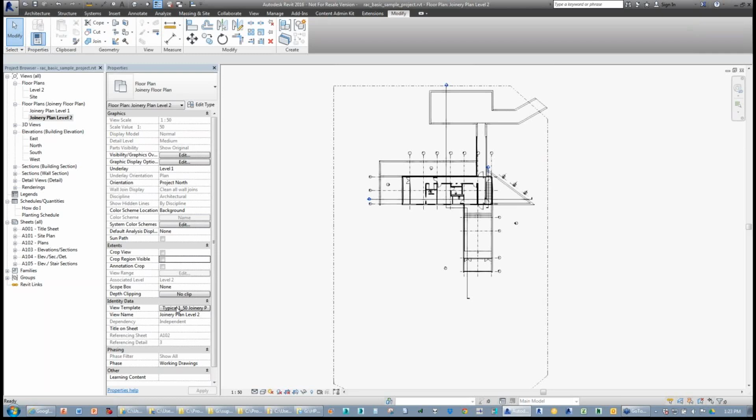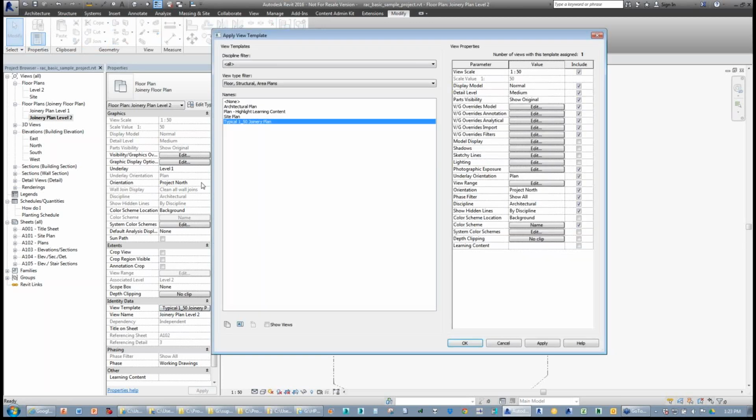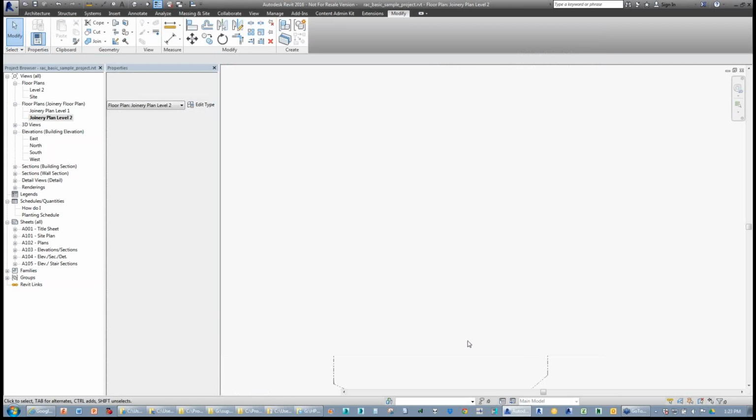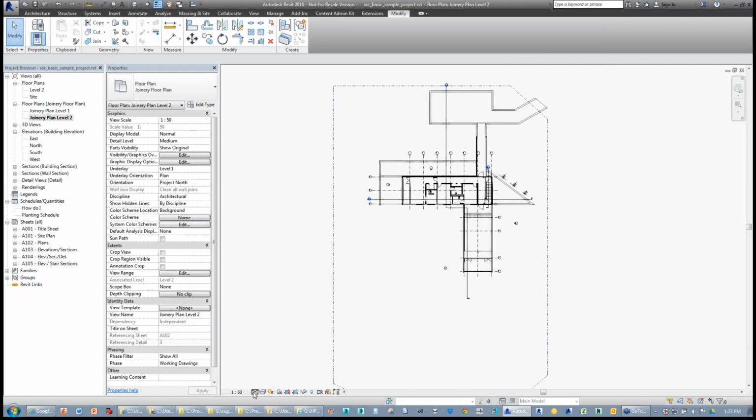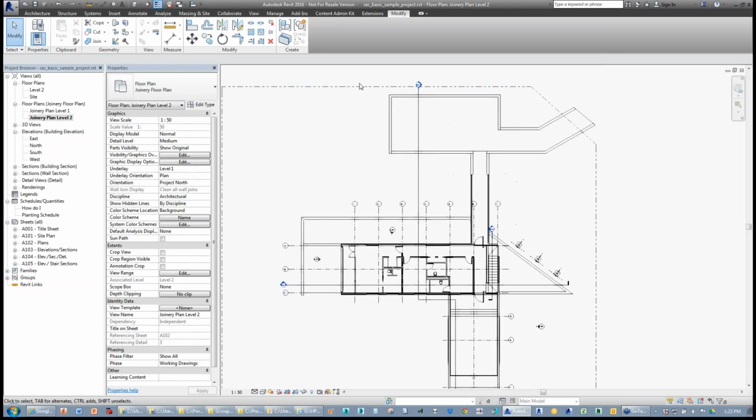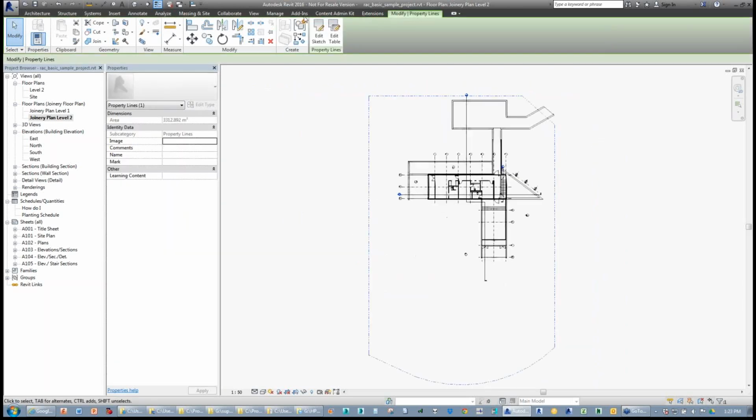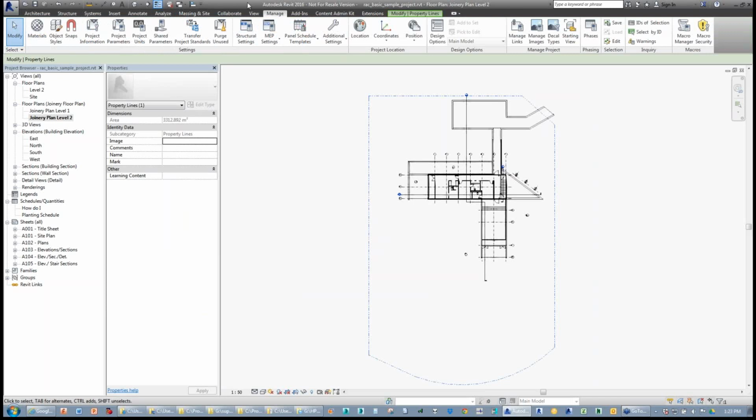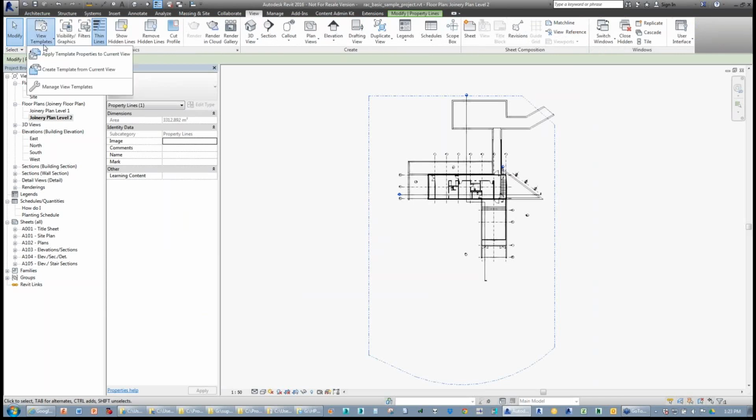So the thing about the view template is it's not prohibitive in the sense that all I need to do, if I want to unlock that for any particular reason to make a modification to it, I can just click on that and go none, and that's now effectively unlocked those settings. So then I can come through and make any changes to these parameters. Revit does give you the ability in the view ribbon to also manage your view templates as well if you need to modify those over time.